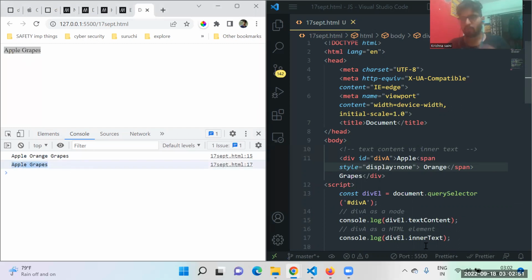Why is it so? Because innerText knows internally which text is hidden and it will not display it. So if you have such a use case where you do not want to display the hidden text, you should use innerText. So these are two use cases which explain the difference between these two concepts.